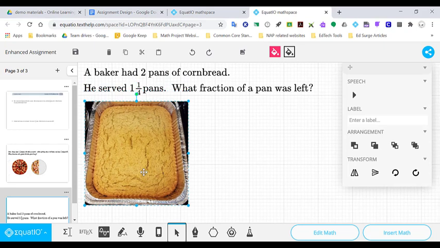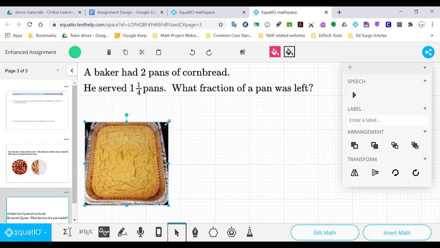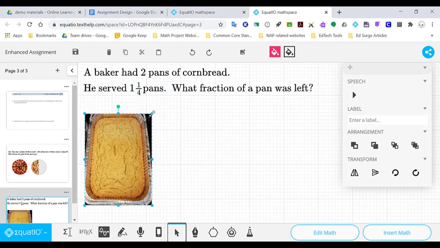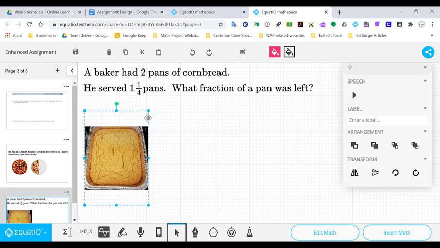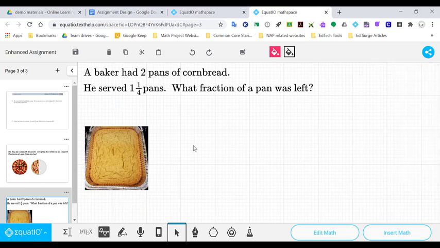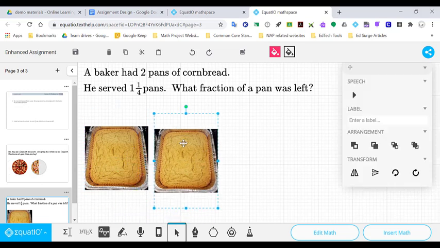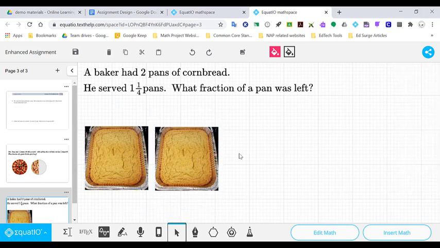We can arrange this as we'd like. Maybe make it a little smaller, a little taller, so it's easier to do quarter pans. And I will copy and make 2 pans of cornbread. So then I'll let the students figure out how to serve 1 1/4 pans and figure out how to write in what was the fraction left.